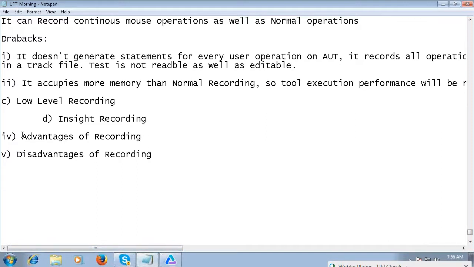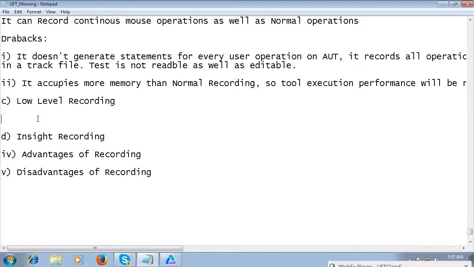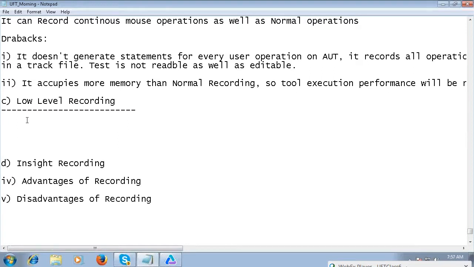It records some operations on non-supported environments, and it also can record normal operations, but we can't choose this mode for normal operations. Here also two reasons. First reason is it occupies more memory than normal recording. And one more thing, script is not readable. Editable, but not readable. Why?